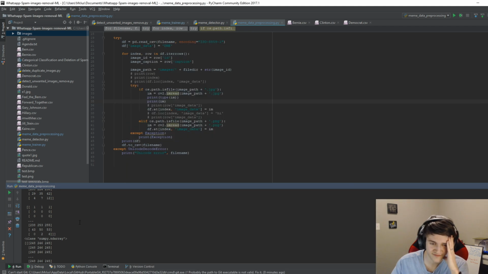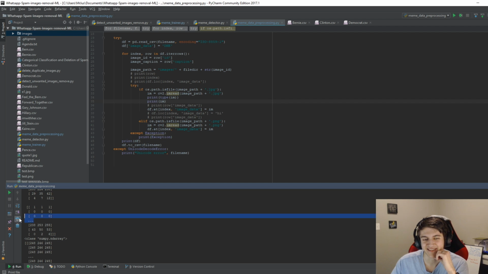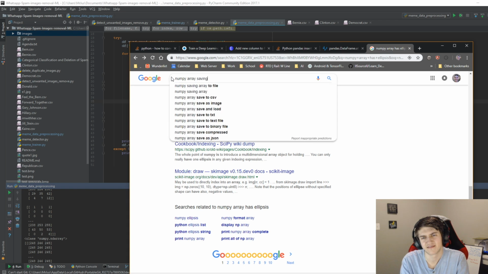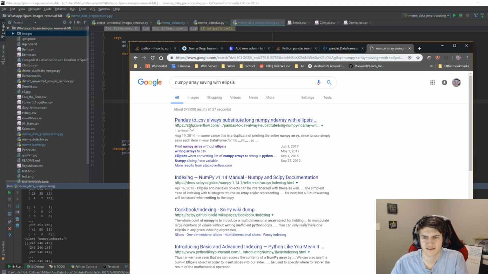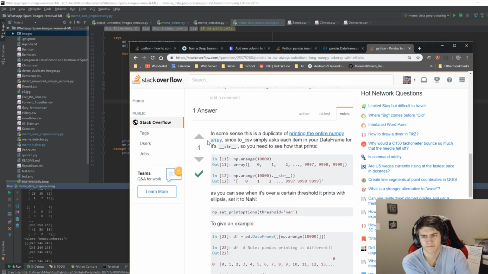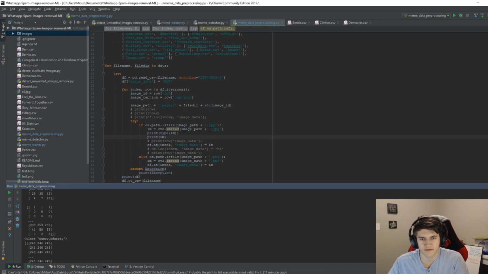It's terrible. Okay, so why? Can someone please tell me why this is actually printing out ellipses into my array? Okay, let's just go see. Numpy array saving with ellipses. Perfect, this is my problem. Oh. So it is because of that printing setting.